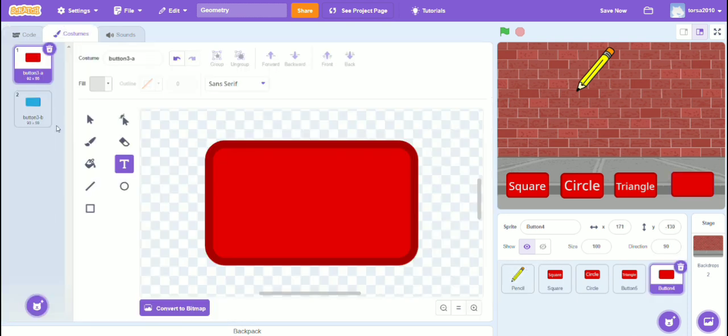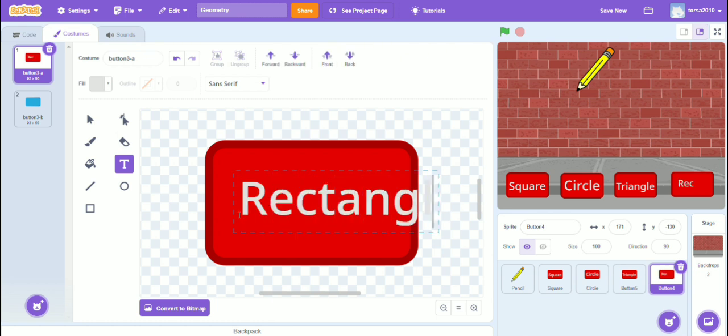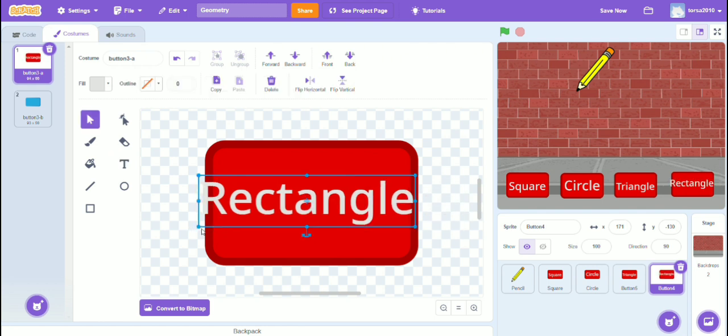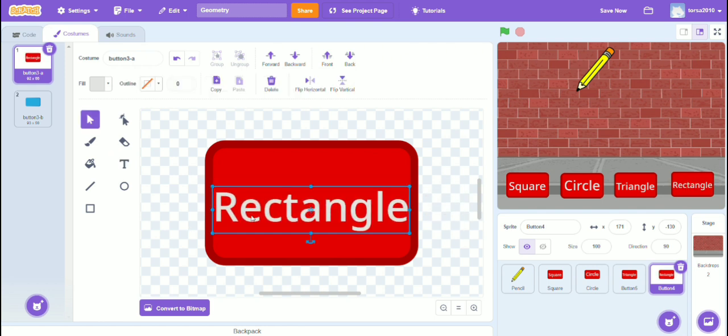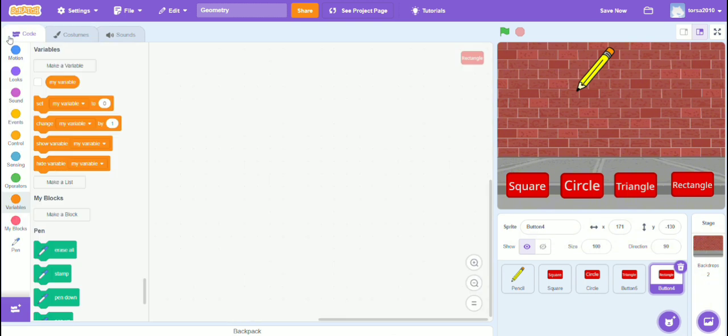So that's why we made our last button. I will give it the name rectangle. And now I put it in the place and size as I like. I'm back on my code screen.